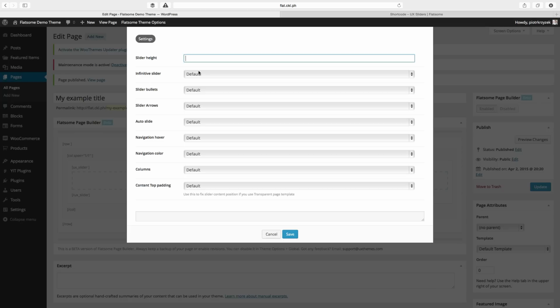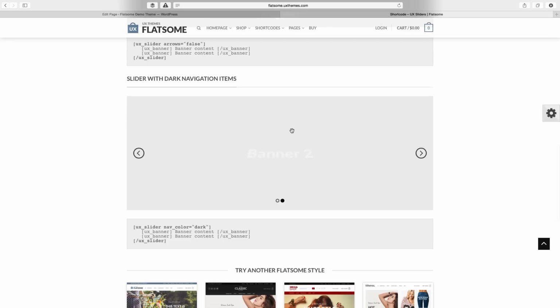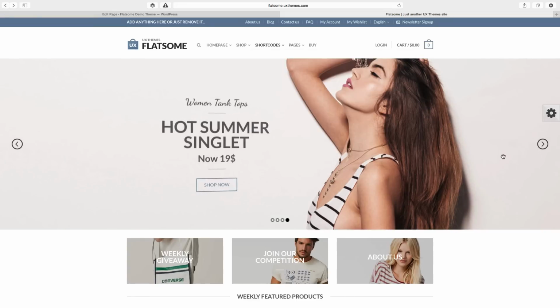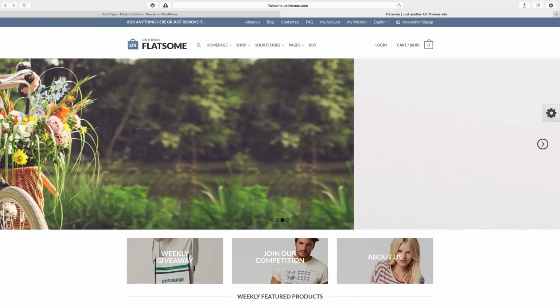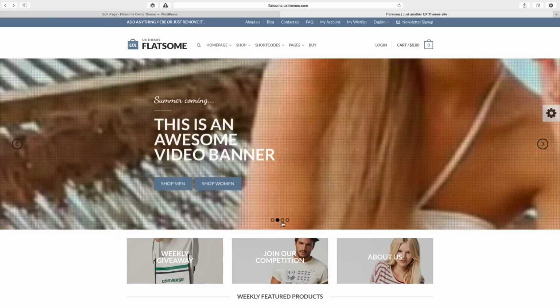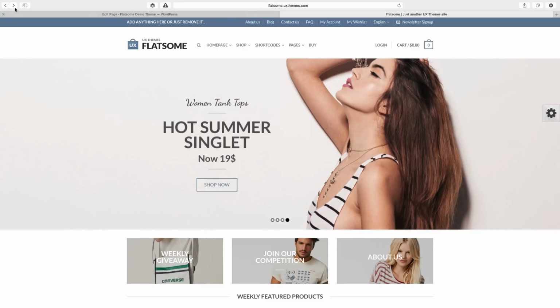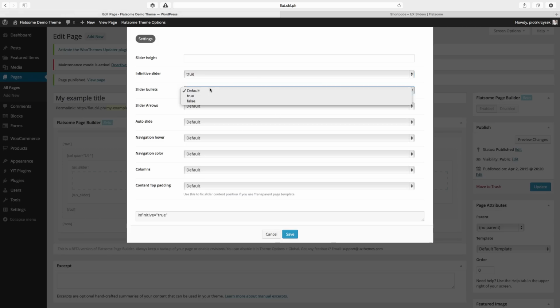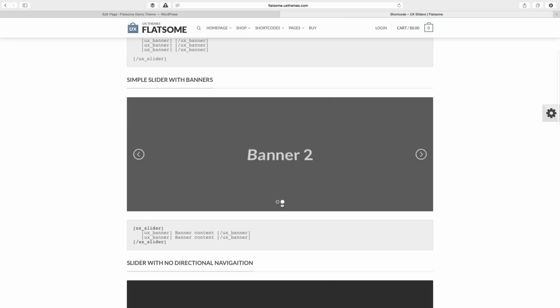The infinitive slider, true or false, means are you able to scroll past it? So this one only has 2. So let me actually go back to show you what I mean. Can we keep scrolling? As you can see, it kind of just rotates around and around. That's what that means. So maybe we do. Sure. Do we want to show the bullets? Those are those little dudes.